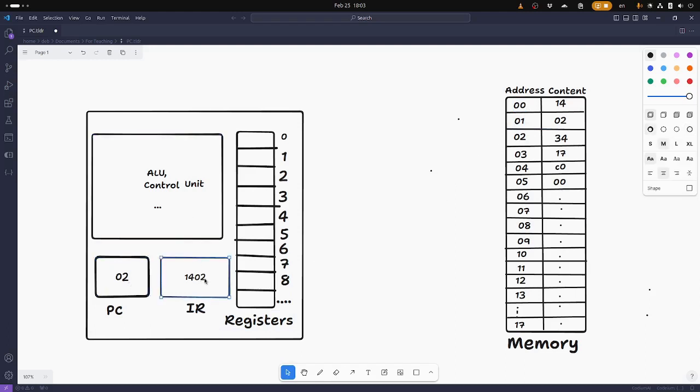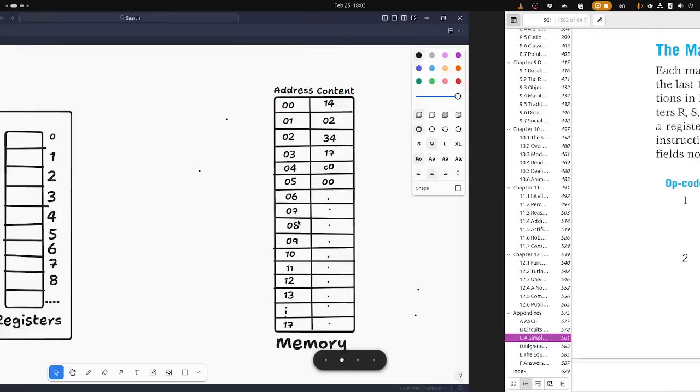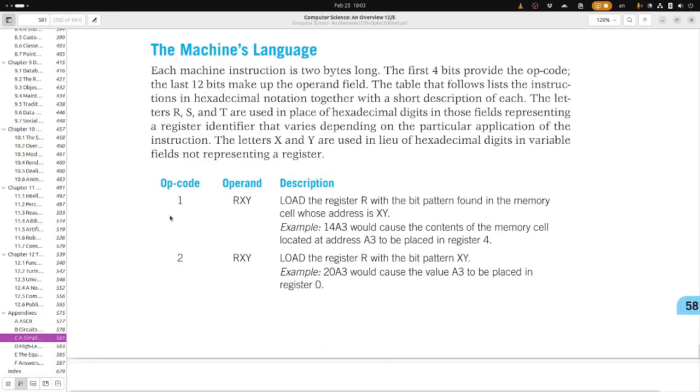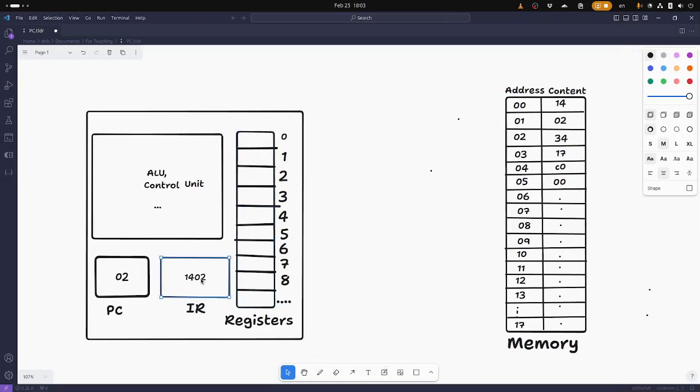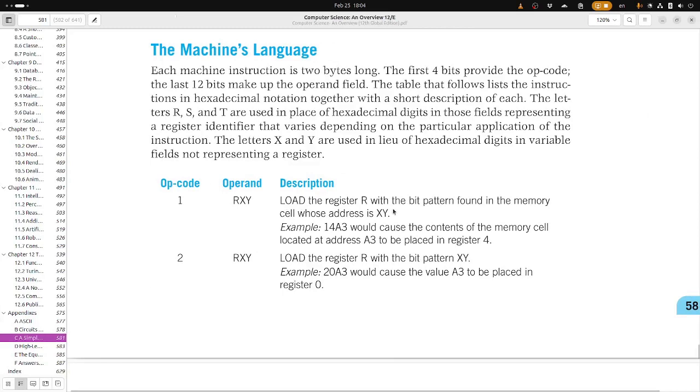Now the instruction will get executed. So what does this instruction mean? To understand, just go to our description. See, the op-code here is 1, and if we compare with this, it says load, and these are the operands. So 402 is the operand, and 1 is the op-code. Load the register R with the bit pattern found in the memory cell whose address is XY.